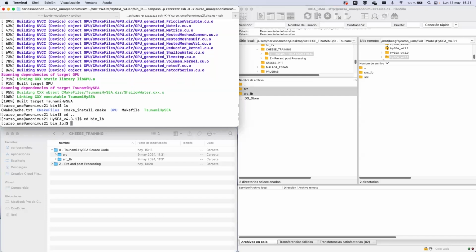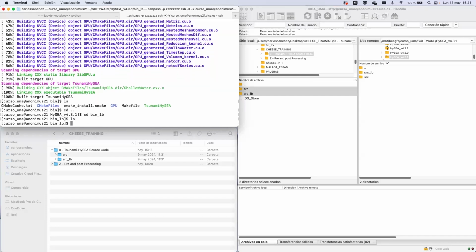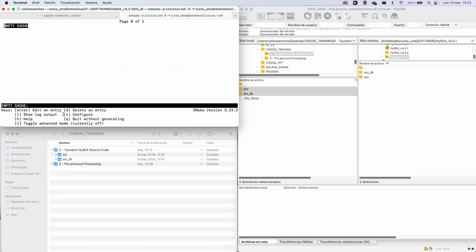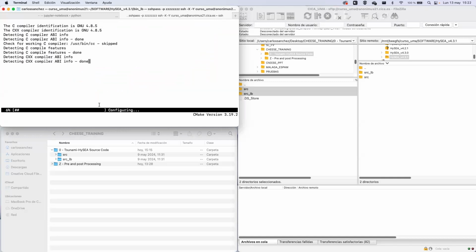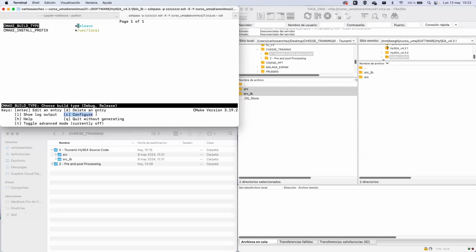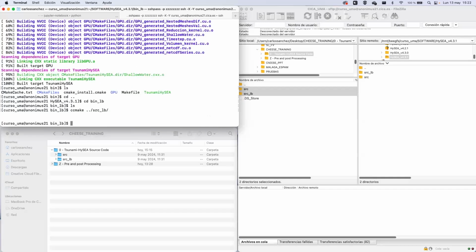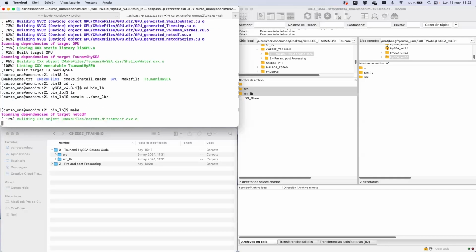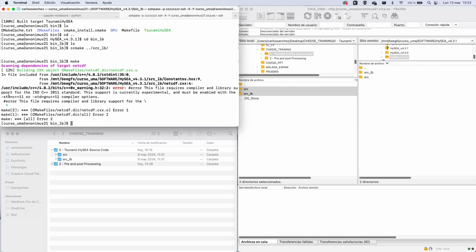LB directory, and here just do the same, ccmake dot and point to the folder of the source code of the load balancing script. Here you will get an error, but we do the same, configure again, and then generate. And after that do make, you will get an error, but it's easy to fix because we need to specify the version of the compiler for C++.